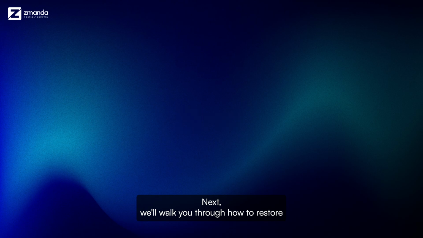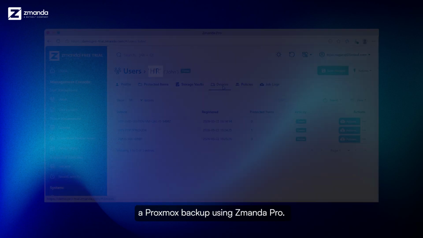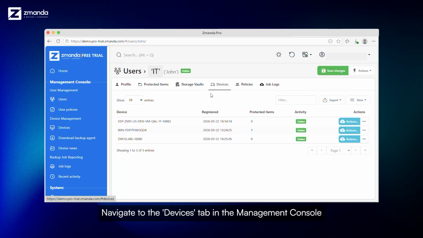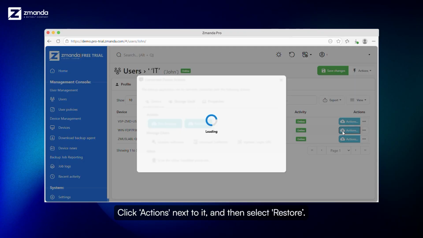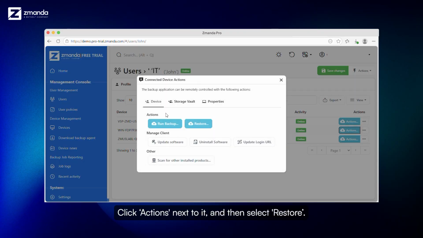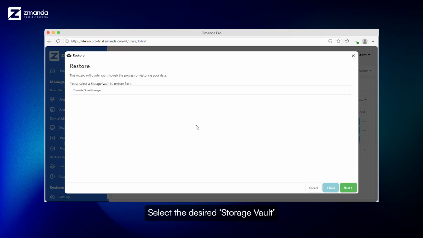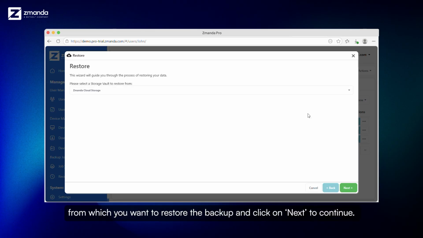Next, we'll walk you through how to restore Proxmox backup using Zmanda Pro. Navigate to the Devices tab in the Management Console and locate the device you want to restore to. Click Actions next to it and then select Restore. Select the desired storage vault from which you want to restore the backup and click on Next to continue.